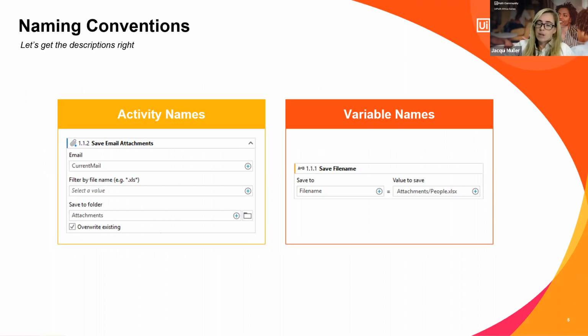So when we talk about naming conventions, we're essentially talking about the titles, the descriptions. The first time we look at an activity or the first time we look at a solution, we want to understand what that solution is doing. And the best way to do that is by choosing a naming convention and sticking to it.